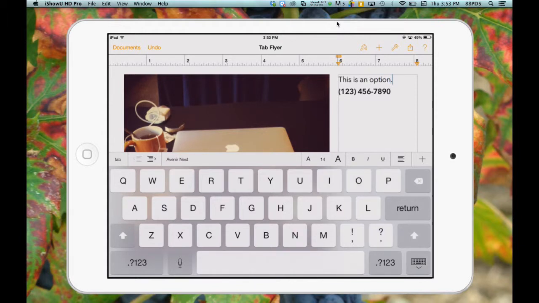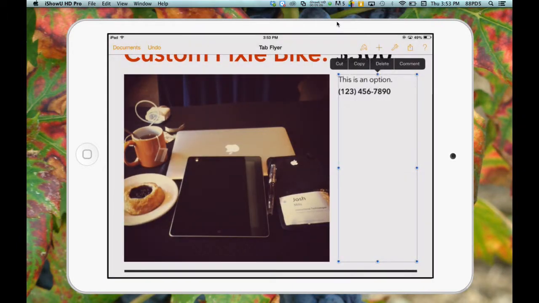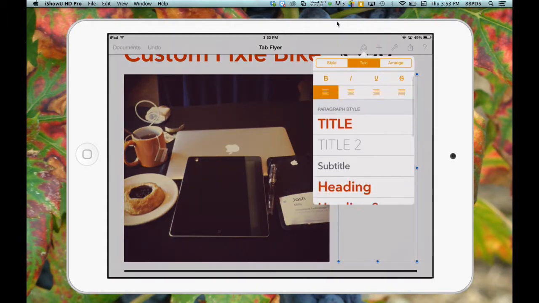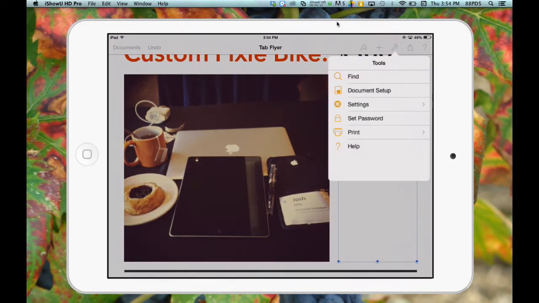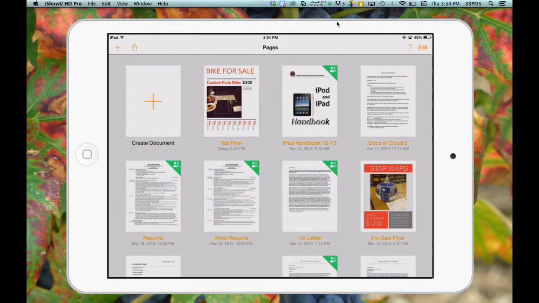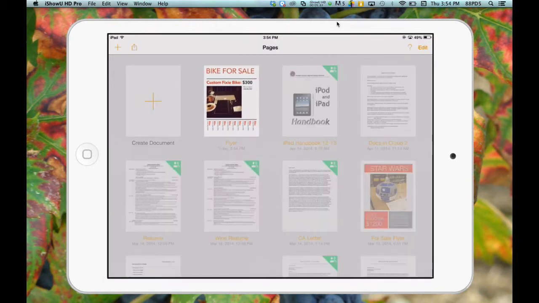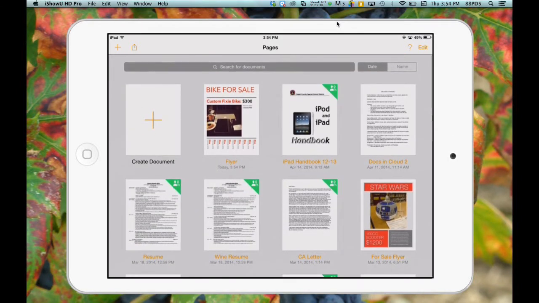So very simple. And I can tap my paintbrush, and I can change the different style options already there. If you want to change some of the settings of your document, we use the wrench. Now, great thing about this is it auto-saves, so I can just go back to Documents, and there's my document. I want to change the name. I can double tap on the name, and then I can go ahead and change that name.